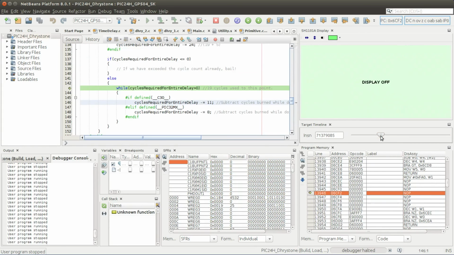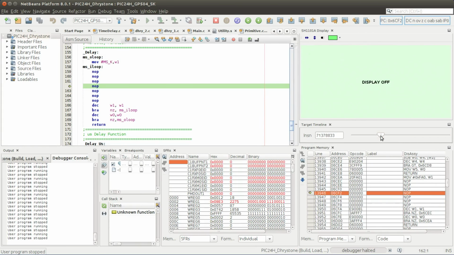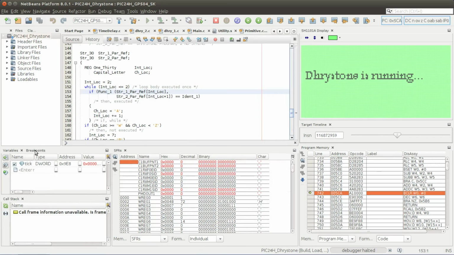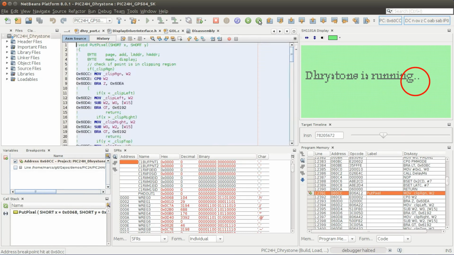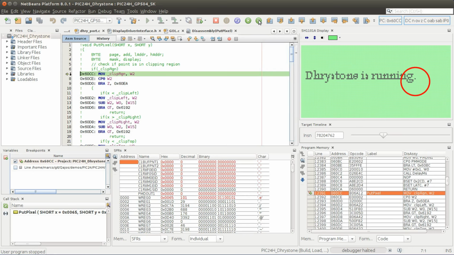Let us suppose we have a bug in a graphics routine that messes up some pixels on the display. Now we want to explore how pixels were built up on the display. We could do this by setting a breakpoint at the putPixel function at address 60cc and let the target run in reverse. Take a look at the display. Between the breaks, you can see how the single pixels are dismounted.